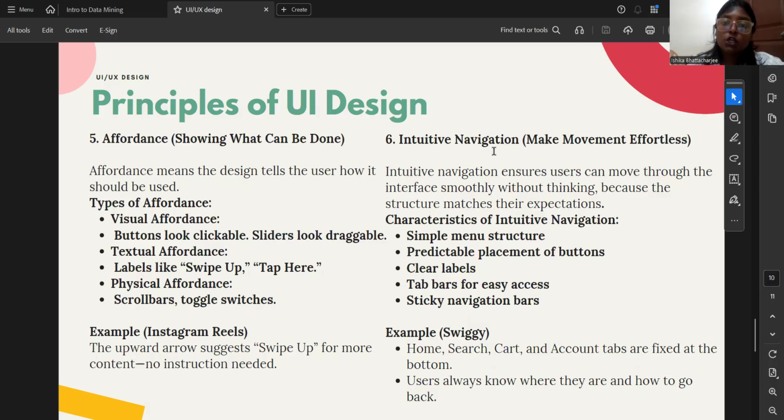The last one is intuitive navigation. It means that movement becomes very effortless. The user should not need to tap their screens again and again to get somewhere. So intuitive navigation ensures users can move through the interface very smoothly without thinking because the structure matches their expectations. So the characteristics of intuitive navigation are as follows.